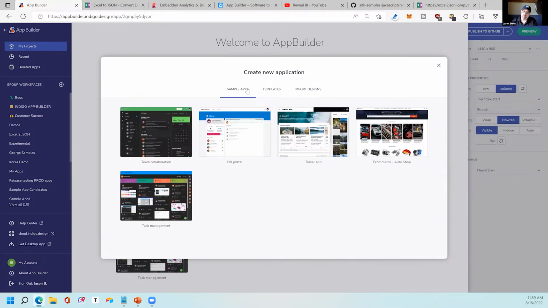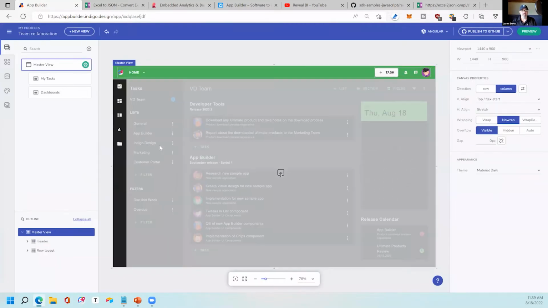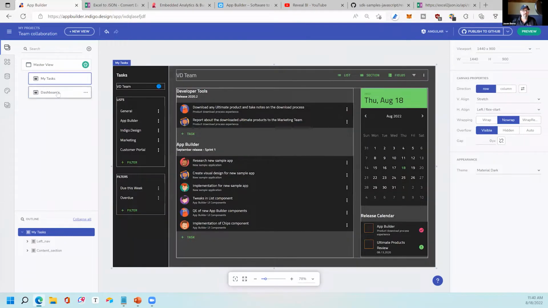Well, today what we're going to do is use one of our sample apps as a starting point. I'm going to use the team collaboration app. So here I'm going to click Try Sample. And what this does is it brings me into the IDE. App Builder helps you build single page applications, like I said, for Angular or Blazor. So here I've got a master page, and you can see this is a little bit grayed out because that's where I want to stick my content. That's basically my content view, which are my other pages that I'm going to load based on user interaction.